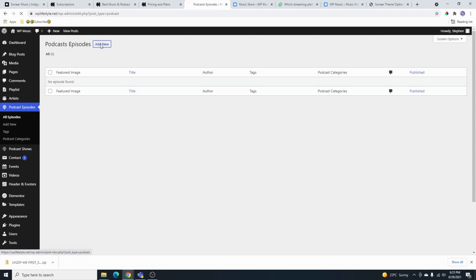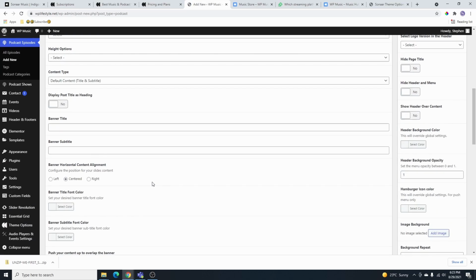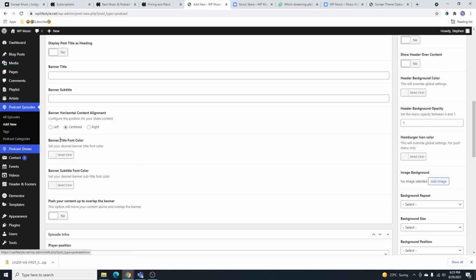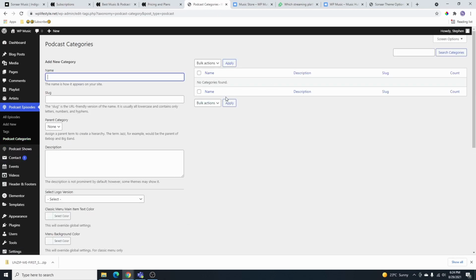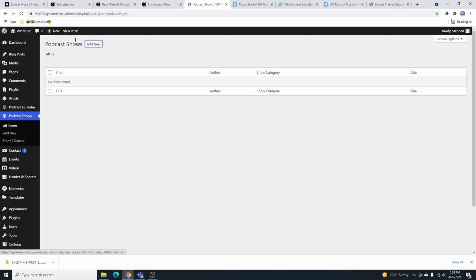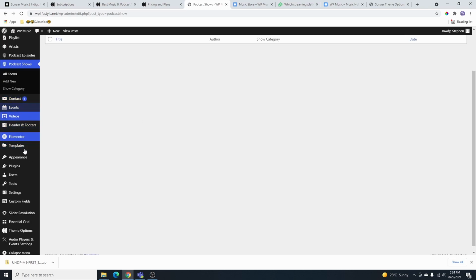So this is where you're going to add a new episode, and then you're going to give it a name, add all these details here. It's basically self-explanatory. And if you want to add a podcast episode category, this is where you're going to do the category as well. And if you want to add a podcast show, this is where you're going to add a new podcast show. We don't have any show here because this website is not for a podcast. And then once you finish that, you have all these options here.